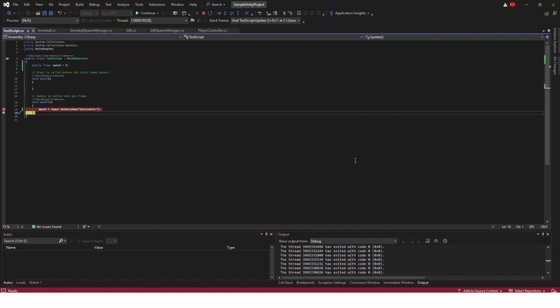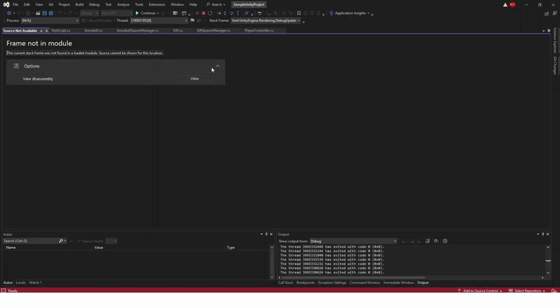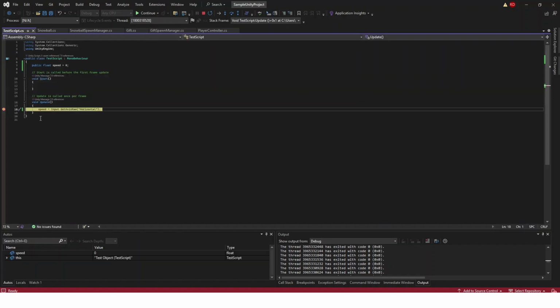Out of this update statement, we can click F10 again to move it, and it says frame not in module, and then we can just click continue up here instead, and it will take us back because this update method goes one time per frame. And then we can check all of our variables down here. Speed is set to 0, and that's just because we're not pushing any of these keys.